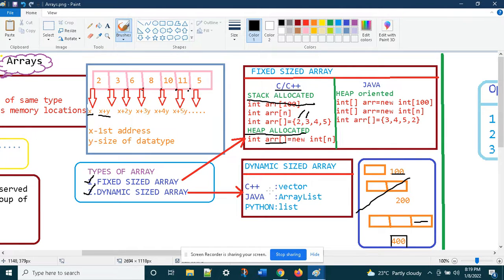In C++, for dynamic memory allocation we use vector. In Java we use ArrayList. In Python we use list, which is a dynamic sized array.